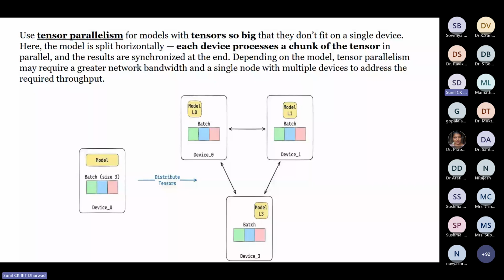And this is what you can see, distributing the tensor. So each device processes a slice of the tensor in parallel. The results are synchronized at the end. Depending on the model, tensor parallelism may require greater network bandwidth and a single node with multiple devices to address the required throughput.